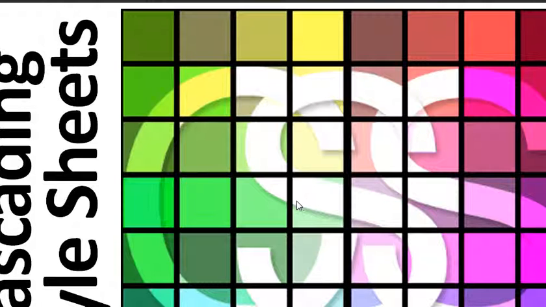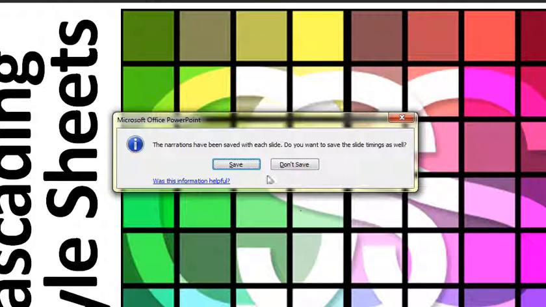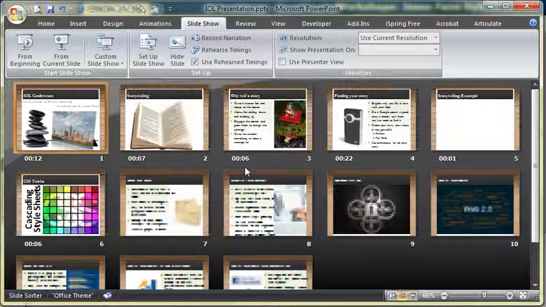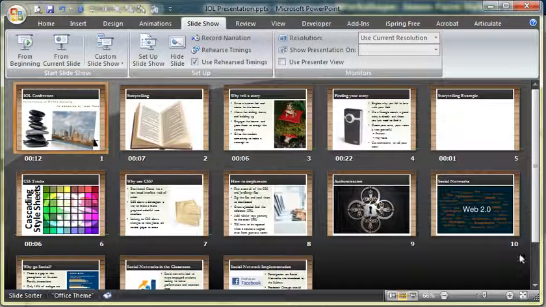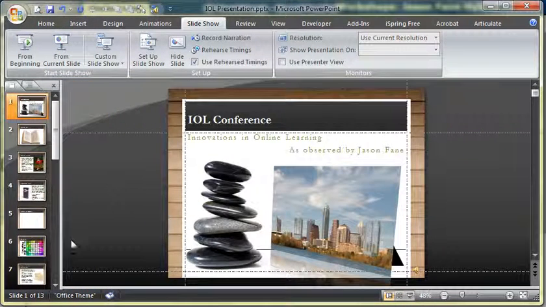So when I'm done, I'll just click escape, and I'll go ahead and save my narrations that I've already done. I haven't gone through the entire PowerPoint presentation. There's a lot more to do, but I just wanted to give you a demonstration. So I'm in the wrong view. Let's see if I can fix that. If I click this, I go back to my normal view.